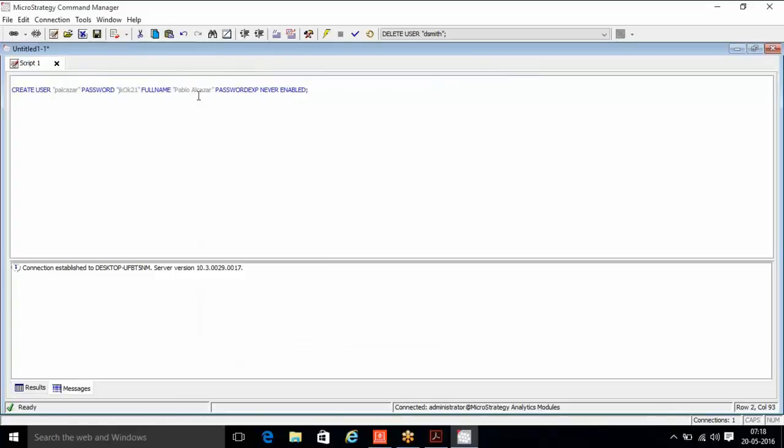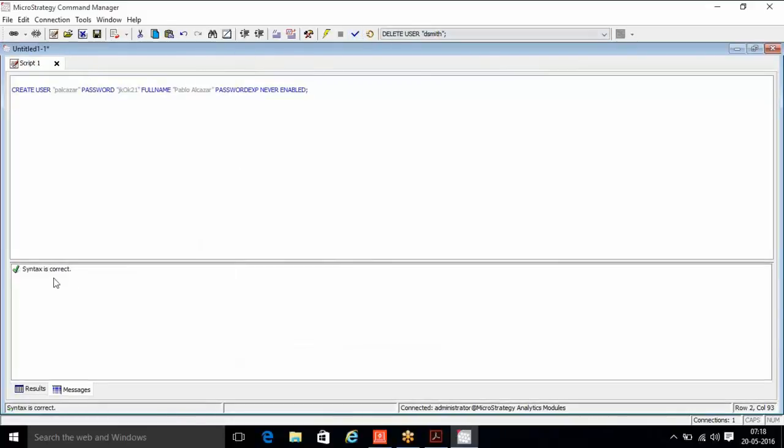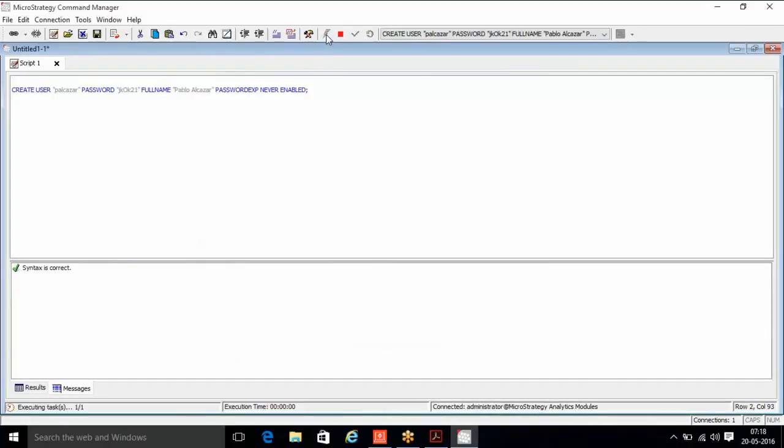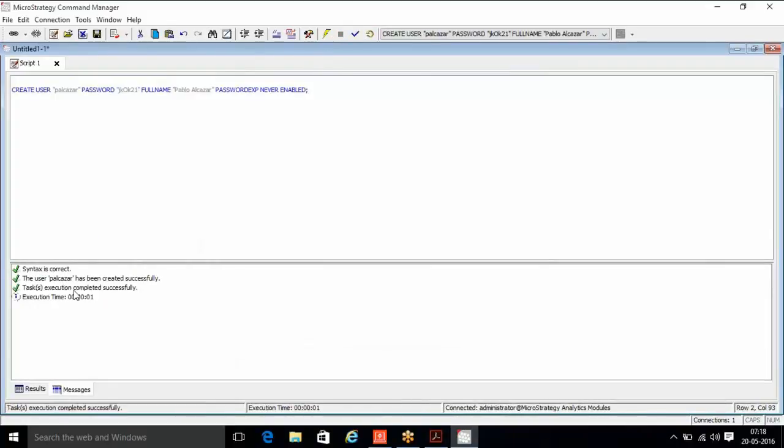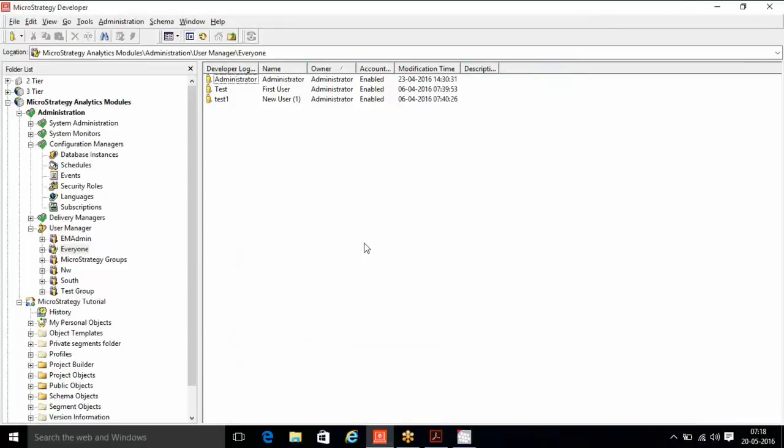So I will make sure that the username, password, and the full name have been modified. And once I execute the script, first I will check the syntax. The syntax is correct. Once I execute the script, it will be executed in my environment, and you can see that the user has been created successfully. If I go and check over here, I'll just refresh this, and you will see that a new user has been created successfully. If you really look over here, my users have been created just within a few seconds.